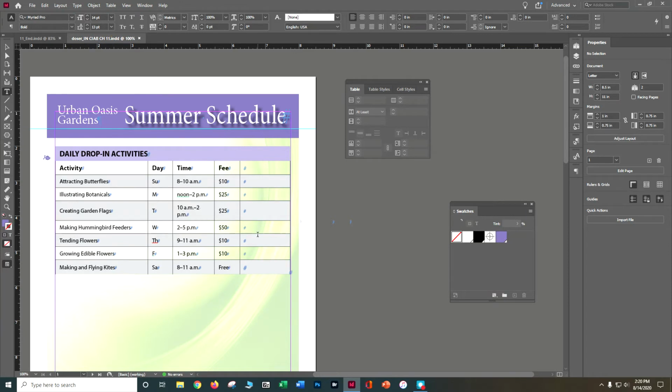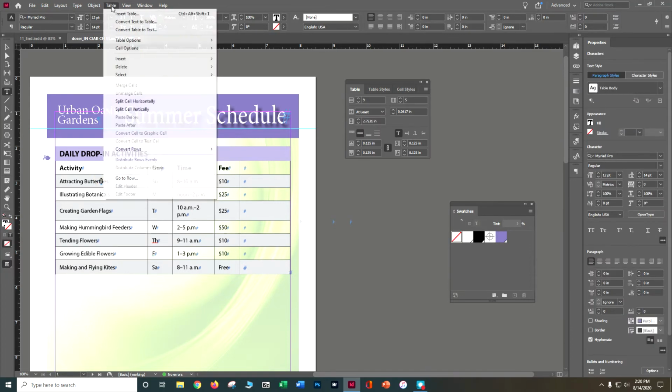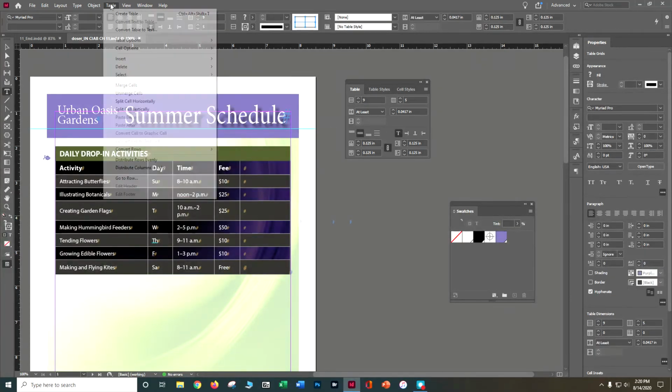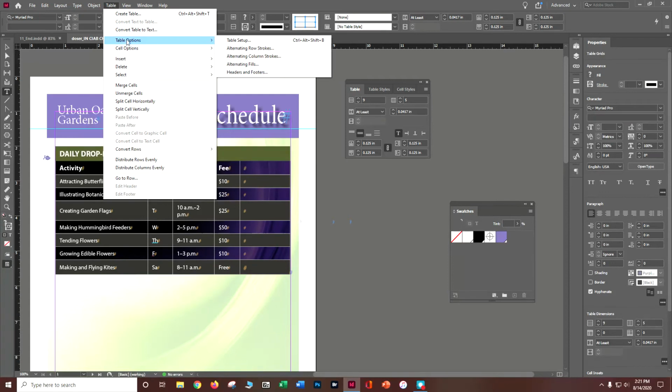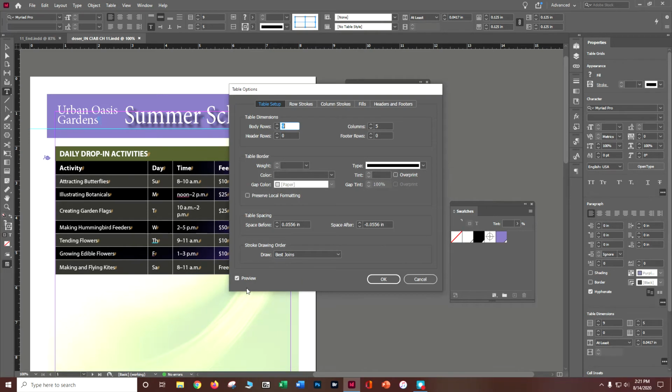Let's add a border to our table. Let's click on our table. Let's go table, select, and table. And let's go ahead and go to table, table options, and we want to go ahead and do table setup. So it's going to give us a few things. Make sure you've got your preview checked so you can see what's going on. All right, with that, we want to go ahead and under table border, which is in the middle, let's make the weight 0.5.